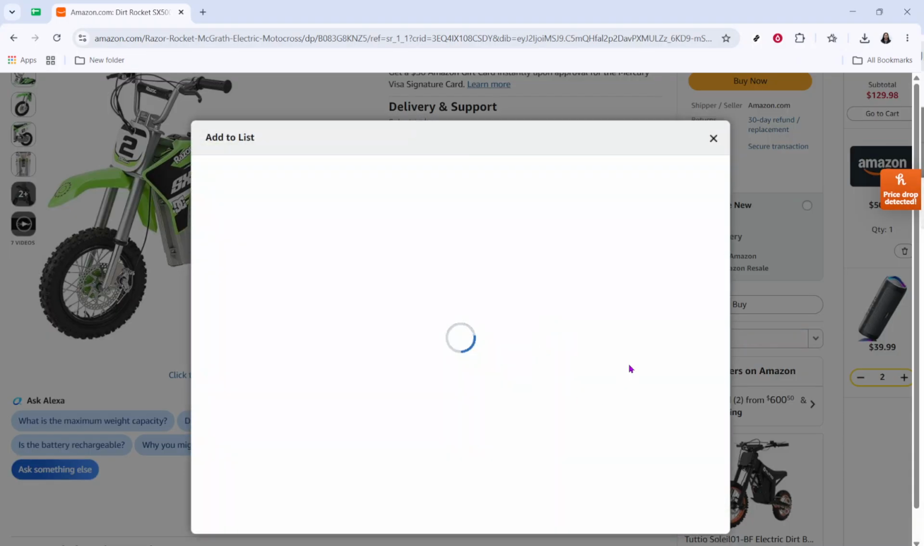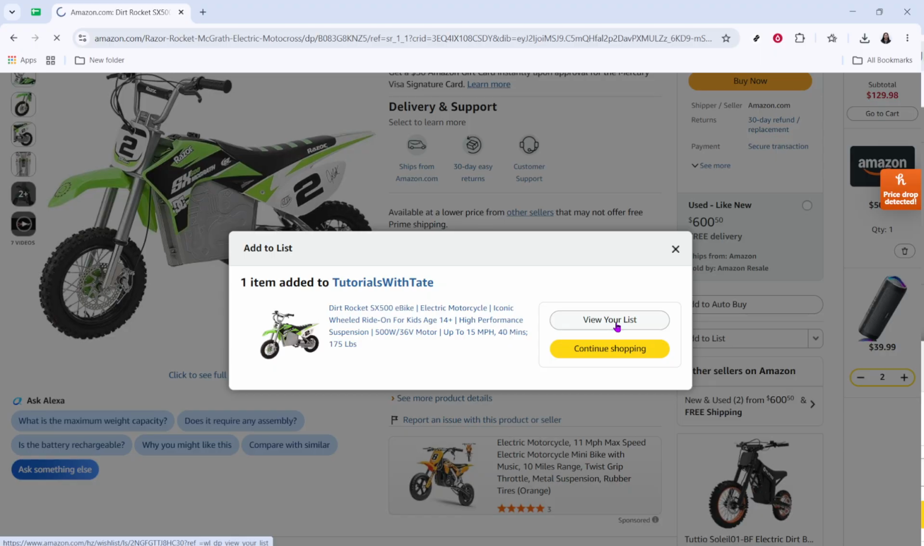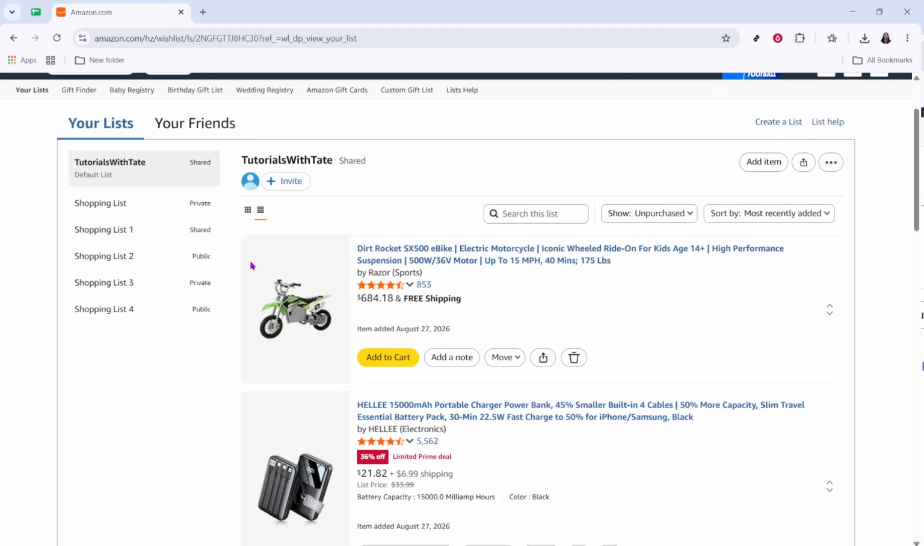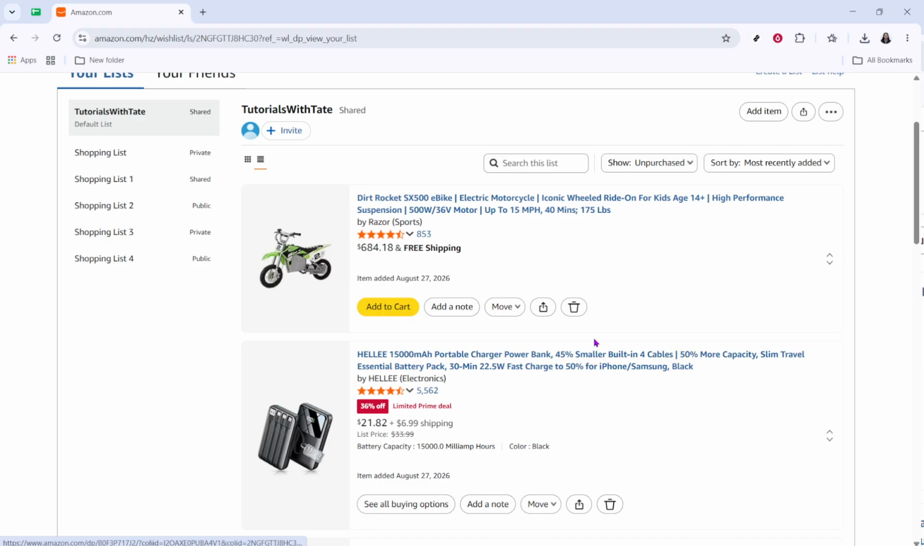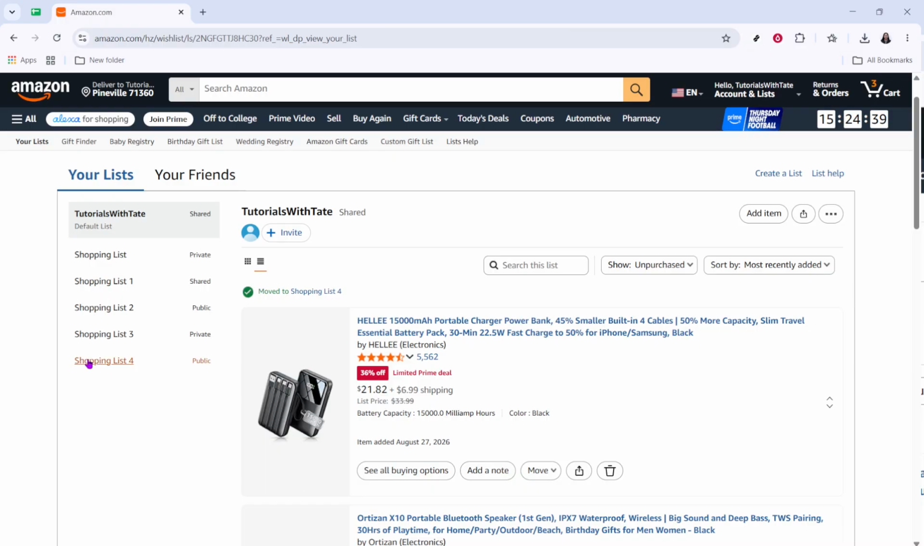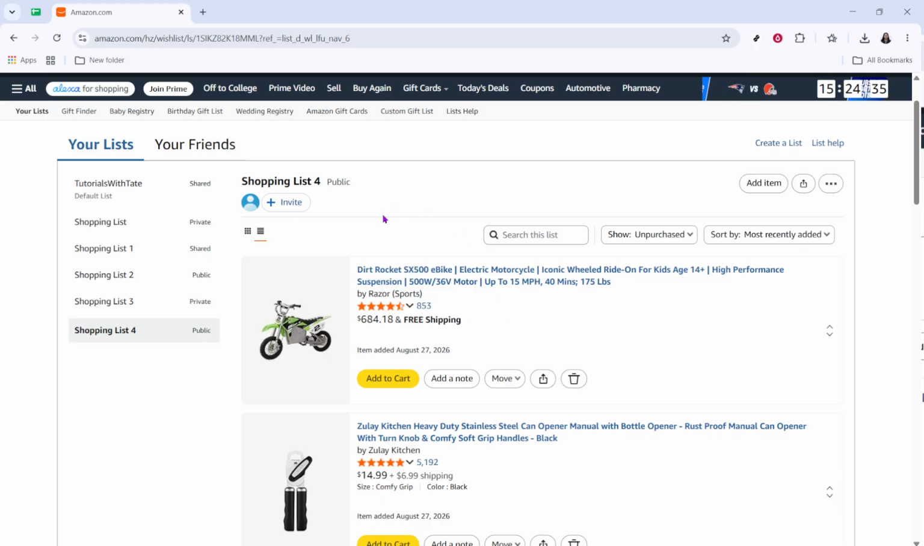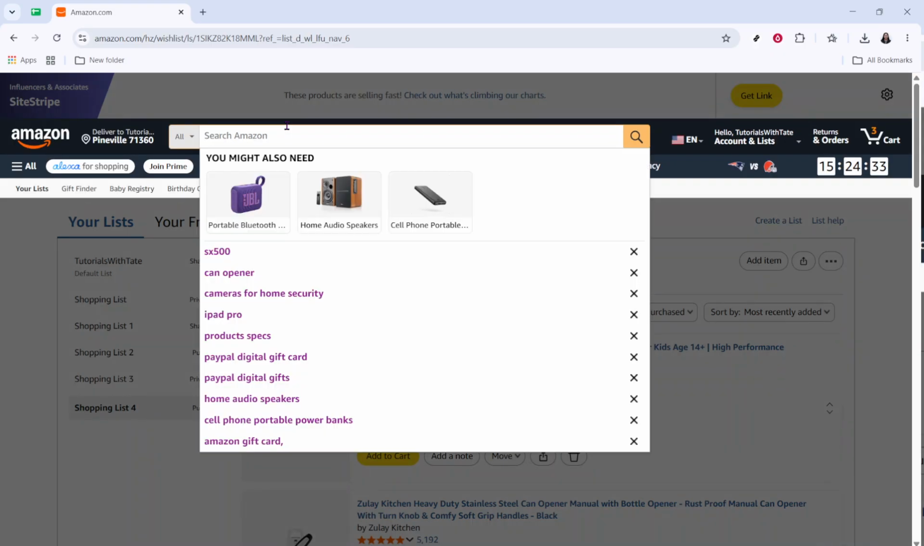Click Add to List. If you have multiple lists, a menu may appear showing your available lists. Select your wish list or the specific list where you want to save the item. After selecting your list, Amazon should confirm that the item has been added. You can continue browsing and repeat the same steps for any other products you want to save.